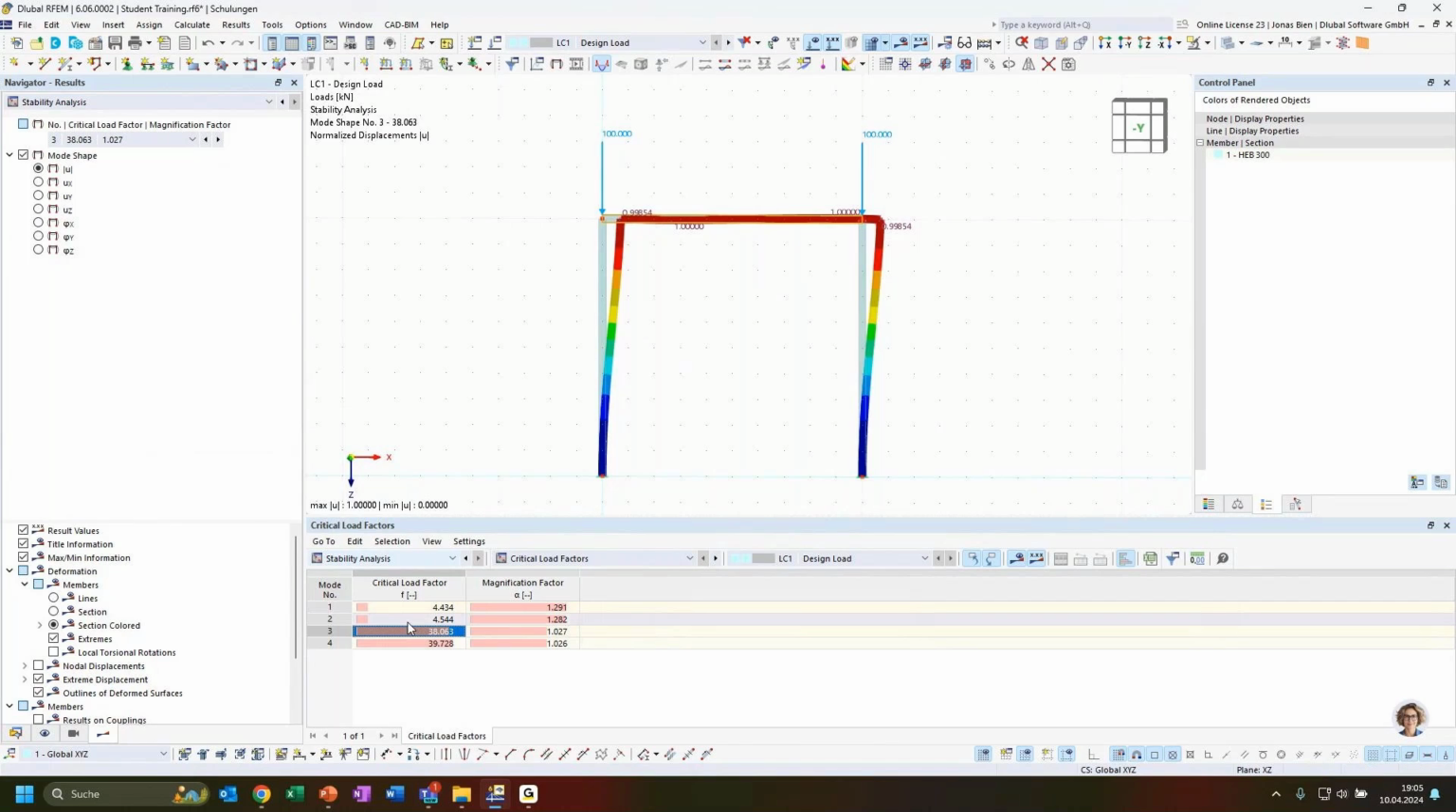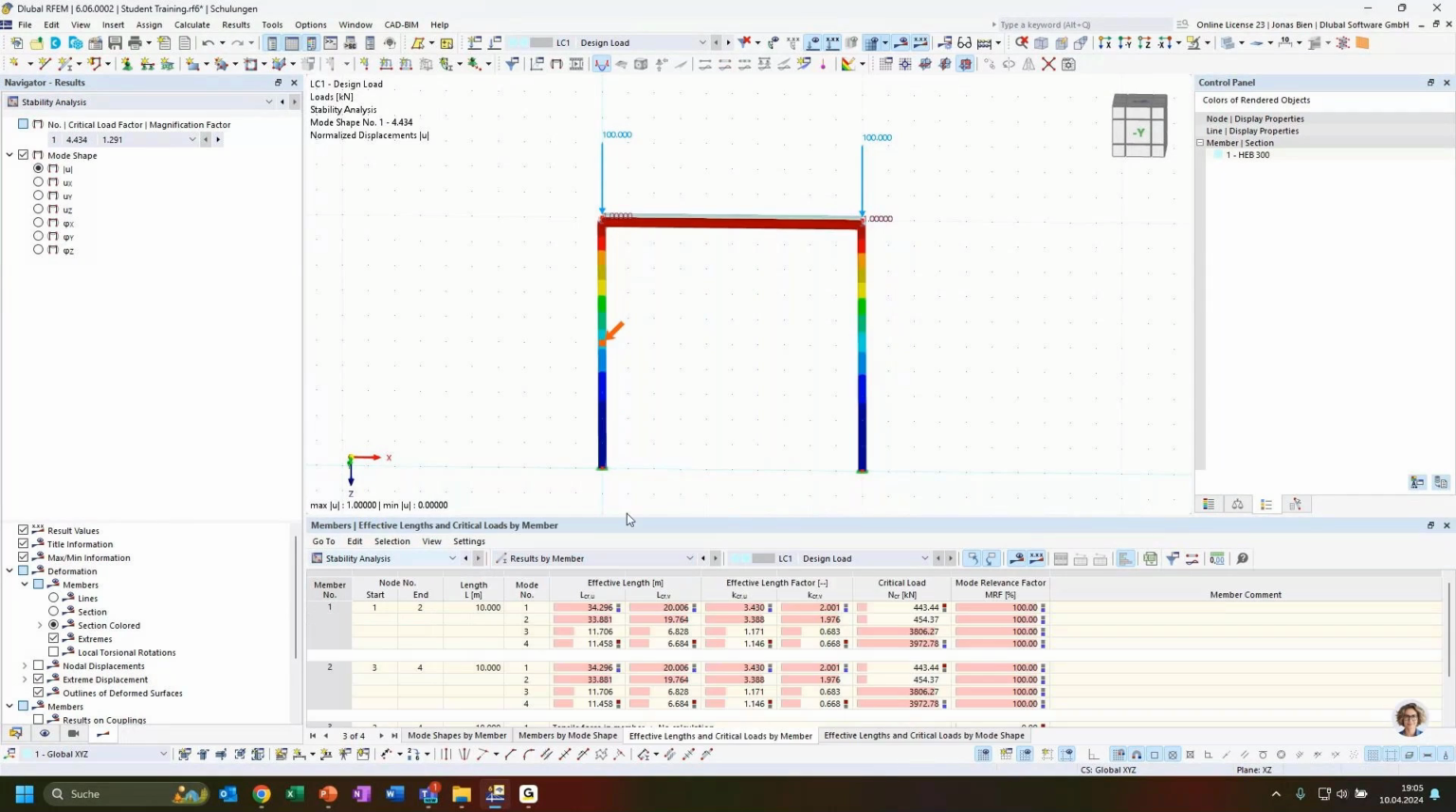That we can already see by analyzing the critical load factor for buckling around the strong axis of the columns. And we could also read for this, for such a more complex system, it's still quite easy, quite a simple structure, but still we could imagine that we have an industrial hall made of frames, and we could analyze the effective length the same way.